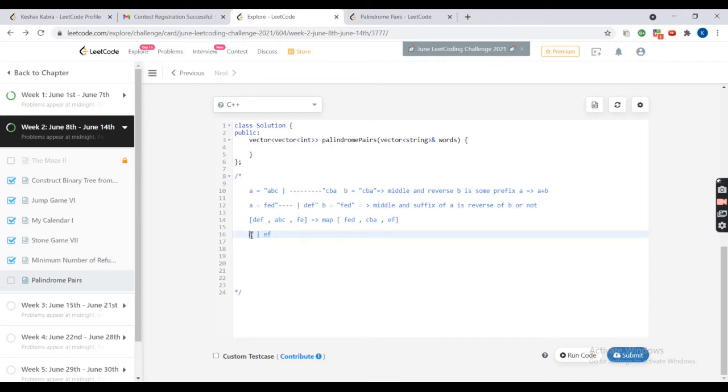So what I will do is that I will append EF here, and it will be EF. So I will append FE here because the original string was FE. You can see here it was just the reverse we have checked for. So FEDEF is a palindrome.